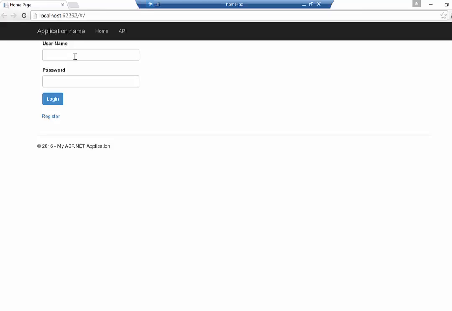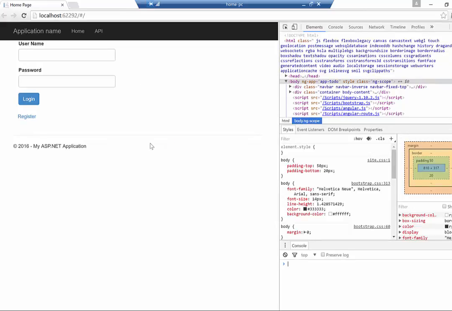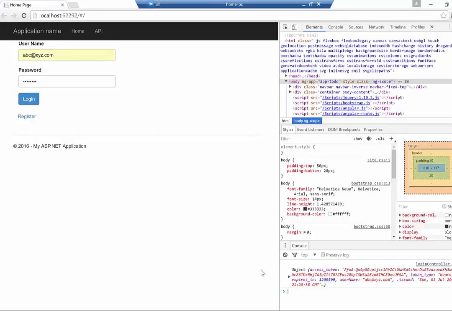Let's do F12 to open up the debugging window, and let me log in. It seems we are not getting into the login area. Let us look into that. Okay, we are getting.